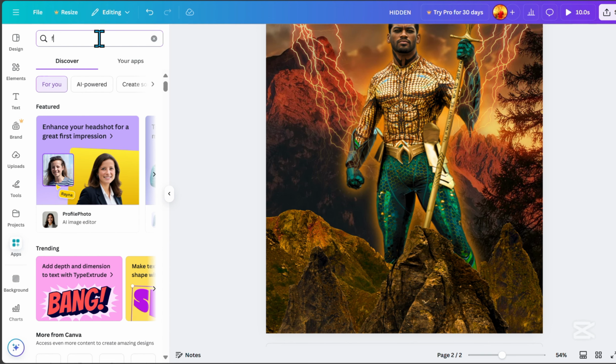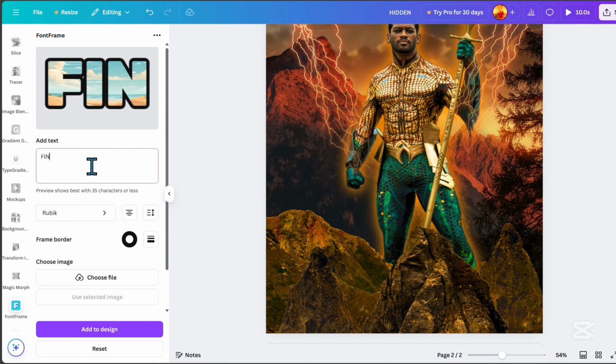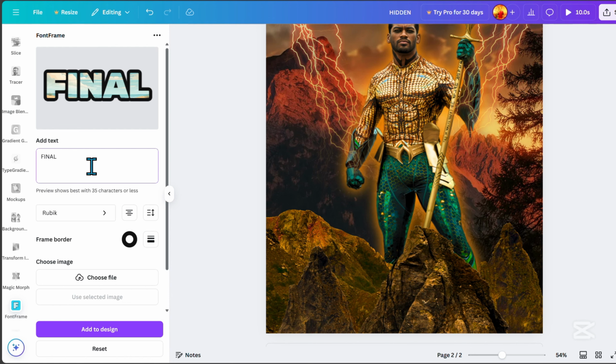Go to Apps and search for Font Frame. Click on the Font Frame logo to open the tool. In the Add Text section, type your title. For this tutorial, I used the word Final.